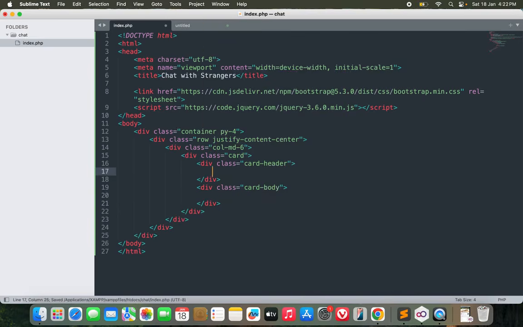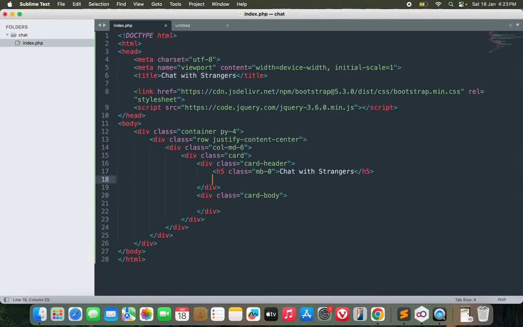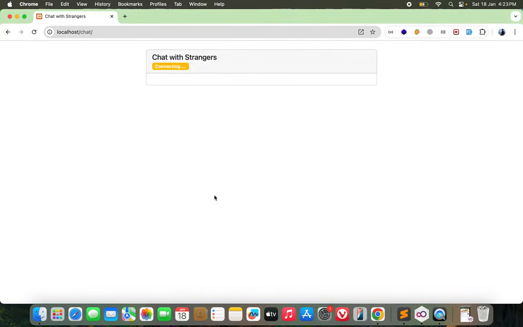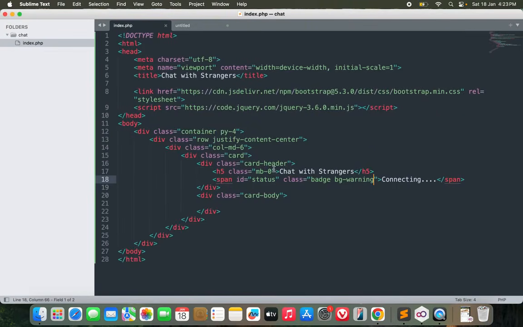Okay, for card header, I will use h5 with margin bottom 0. It will say the same thing, chat with strangers. And it will also have a span with ID status, which will say something like connecting. I'll give it class of badge and bg-primary. Maybe for connecting, we can go with warning. Let's see. Okay. And for card header, I'll go with bg-primary, text-white.